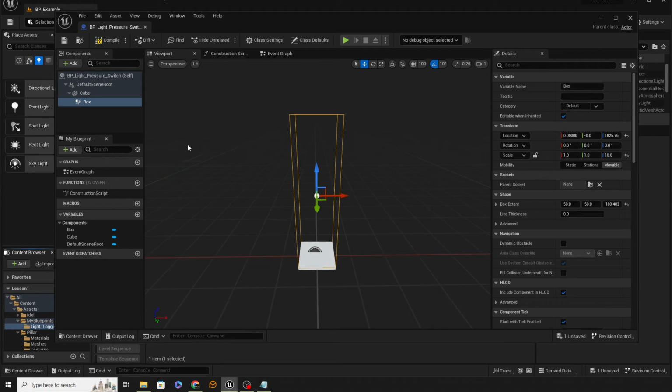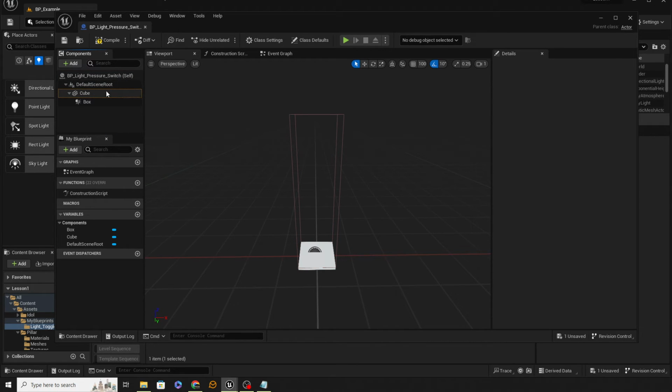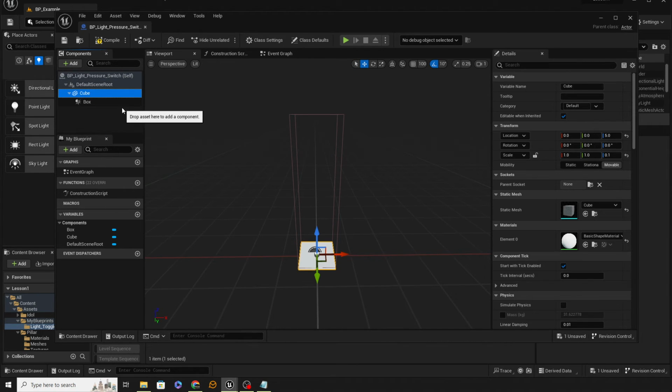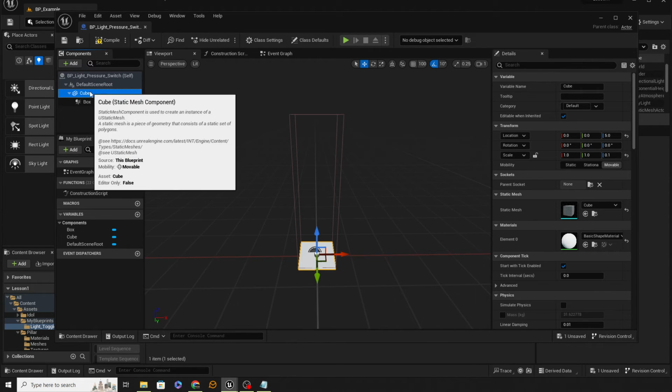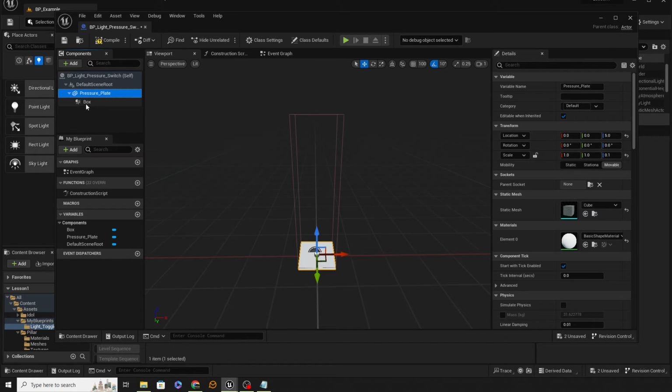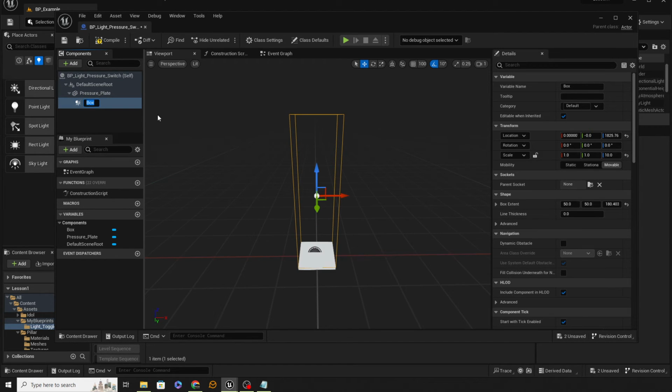And what I need to do next is I want to name these things so I know exactly what they are. So if I select cube, I'll call this pressure underscore plate. And for the box, I'll call this the coal box, short for collision box, and also because I always spell collision wrongly and I don't want to look silly. Okay, so what can we do with this?